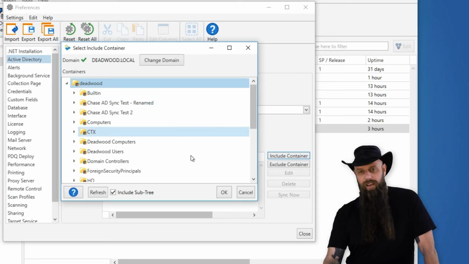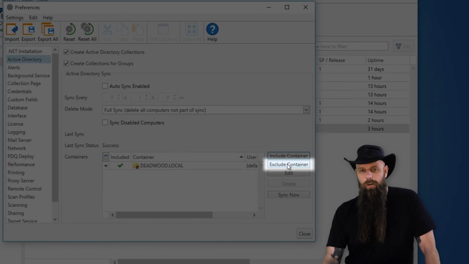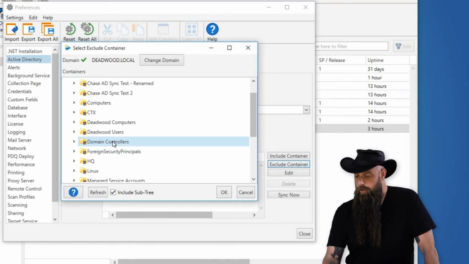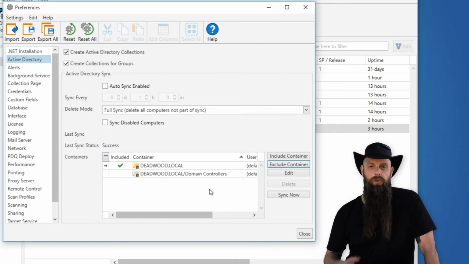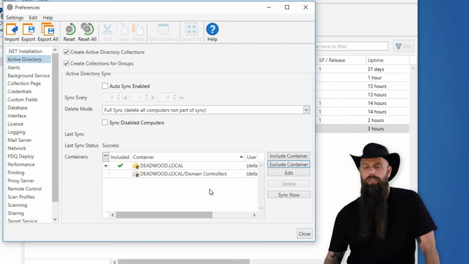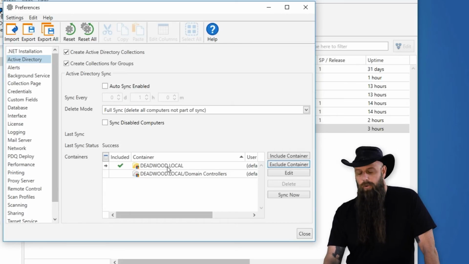Let's say that I want everything in Deadwood. There's the include, but I don't want domain controllers. So I'm going to hit exclude, and there's our domain controllers OU. And not only can you sync with your containers being OUs, or organizational units, they can also be security groups. So just keep that in mind. So here we're saying include everything in Deadwood unless it's in domain controllers.